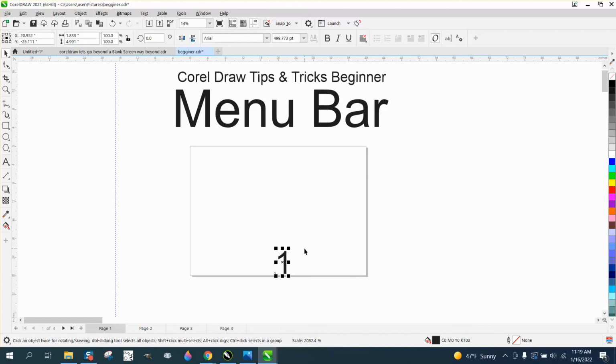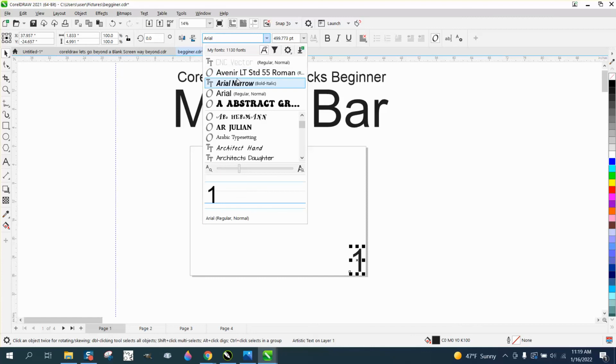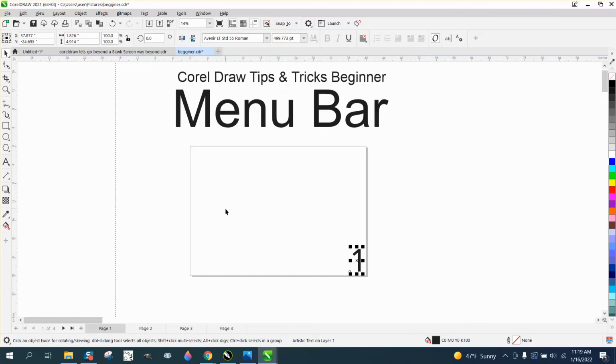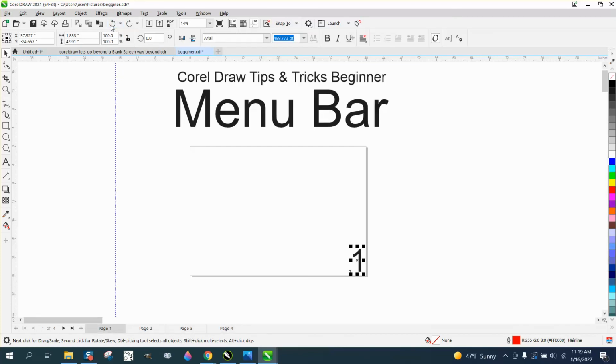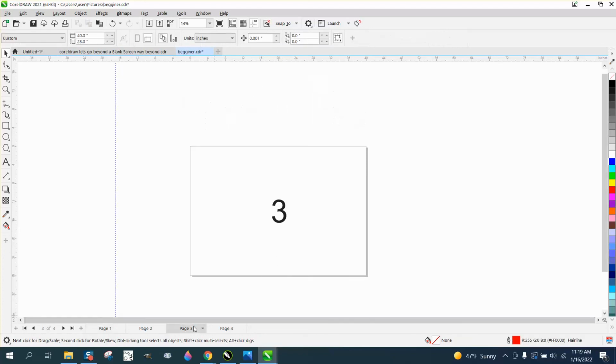You can make the 1 as big as you want, and you could put it anywhere that you want. You could change the font to that font. Now, that's on page 1. Look at page 2. It named it page 2, page 3, page 4. Very helpful if you're making something other than a document. You could hit P, put it in the center of the page, and now all of them are in the center of the page.